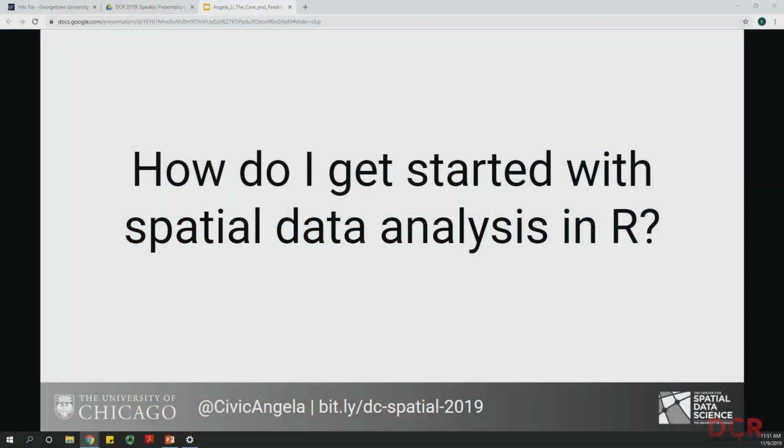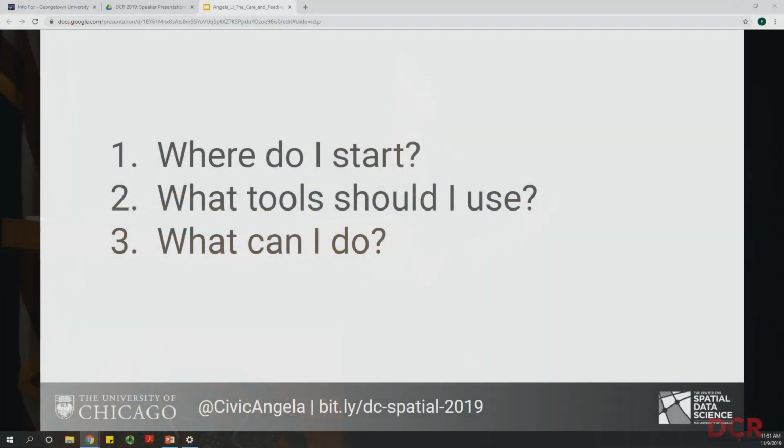This time, I'm going to talk a bit more about one step before that. How do I get started with spatial analysis in R? So this is, where do I get that data? What tools do I use? Like, what can I even do? What does that mean? I'm going to break this down into 3 parts.